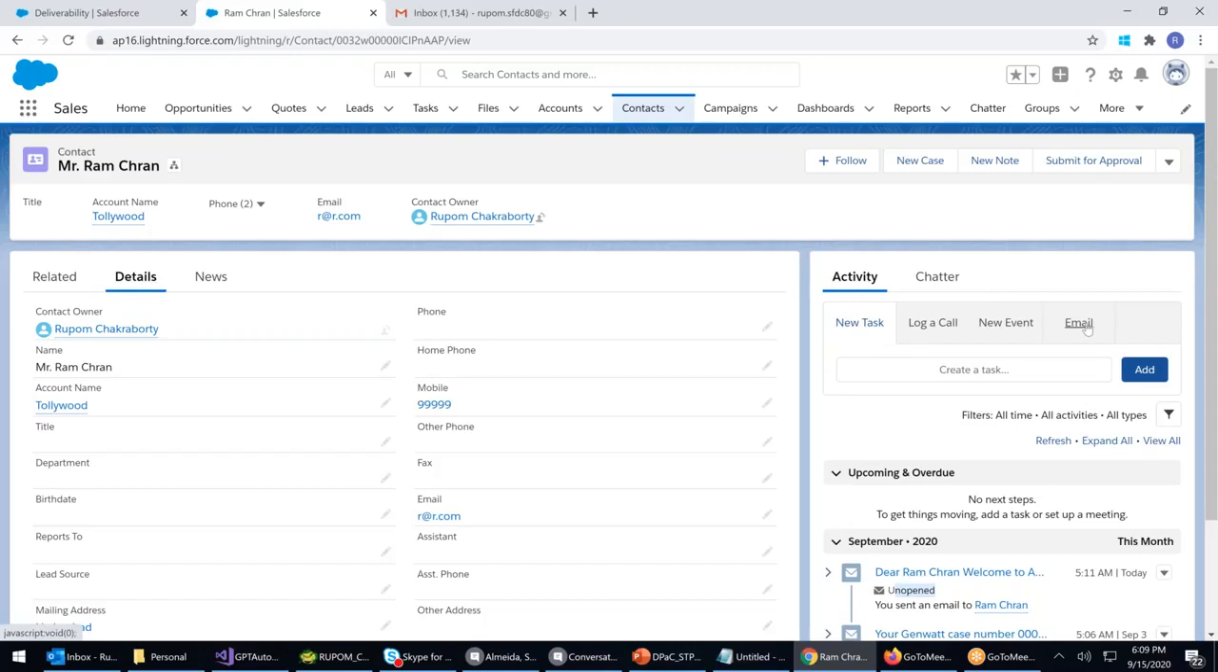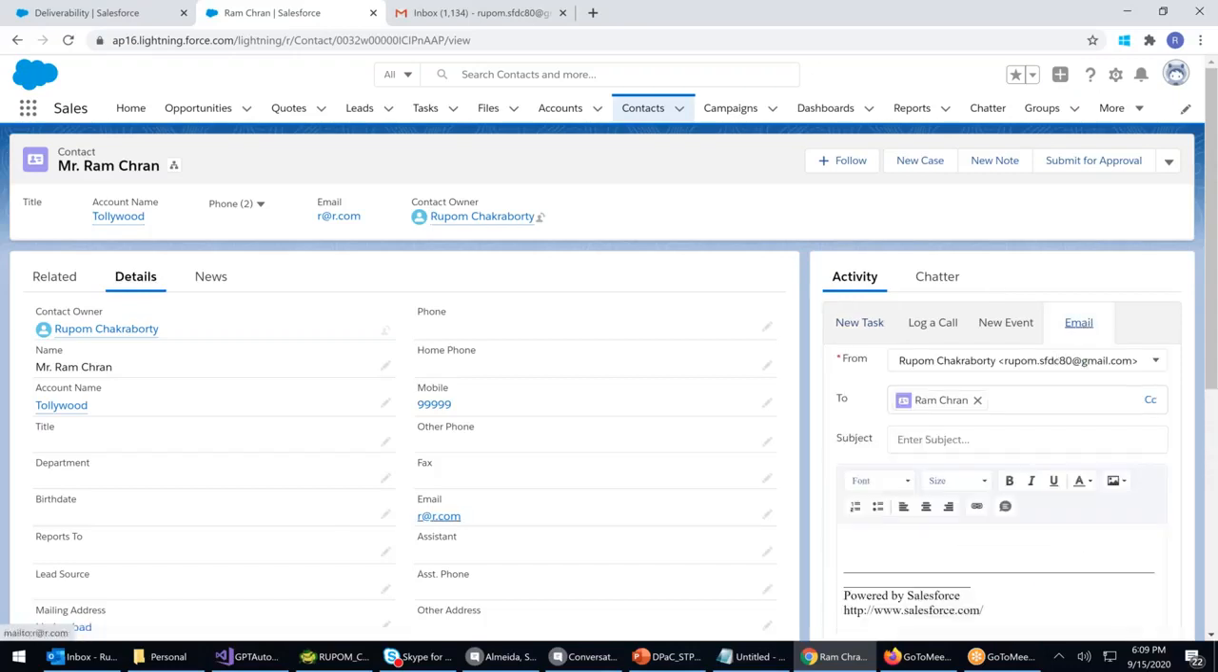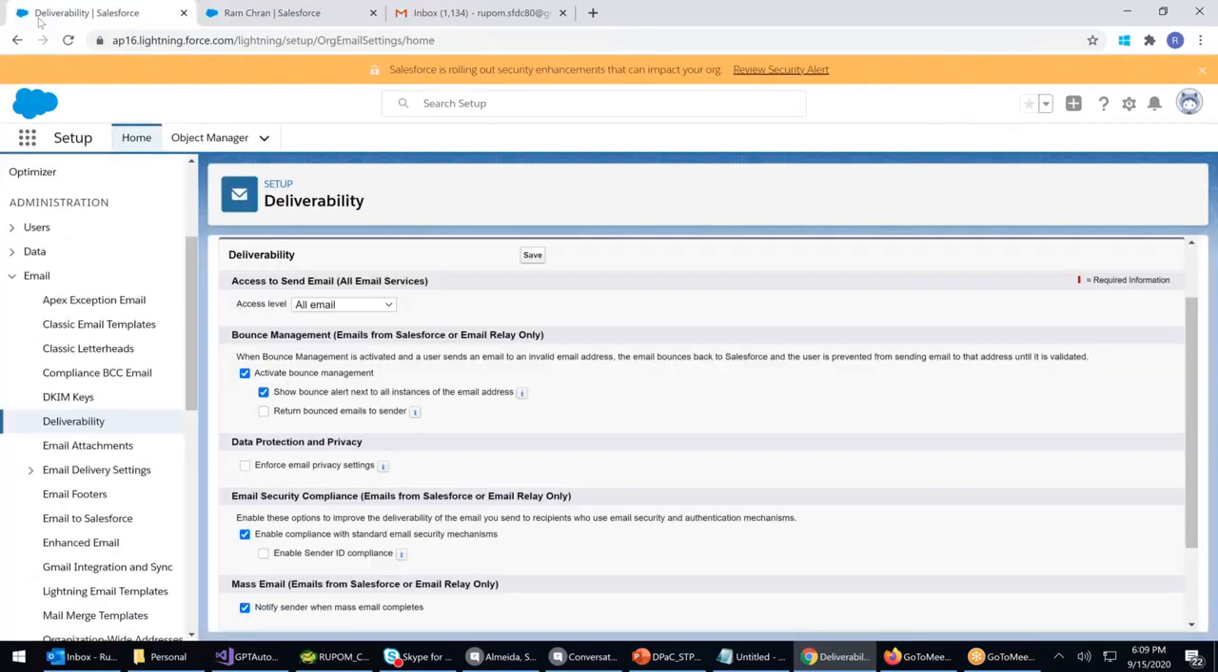If you try to send an email, it will not allow you, saying that this email address is not correct because the last email bounced. First correct the email address, then only you can send an email. That's what we are doing from here. Show bounce alert next to the instance of the email address. Return the bounce email to the sender. Whoever is sending the email, it will come to your Gmail now. Sending from Salesforce, the email bounced, the bounce email will go to Gmail now.